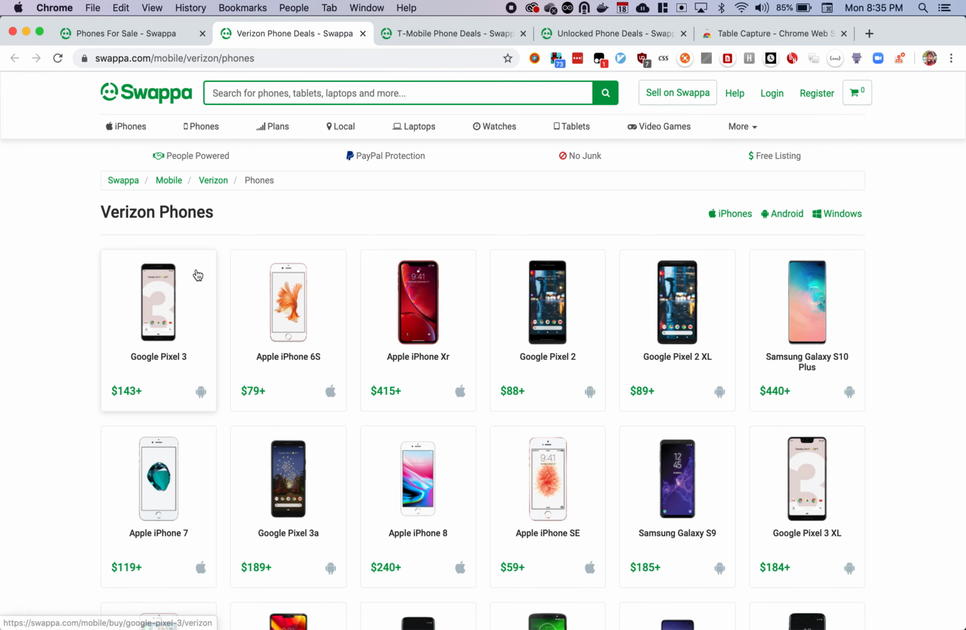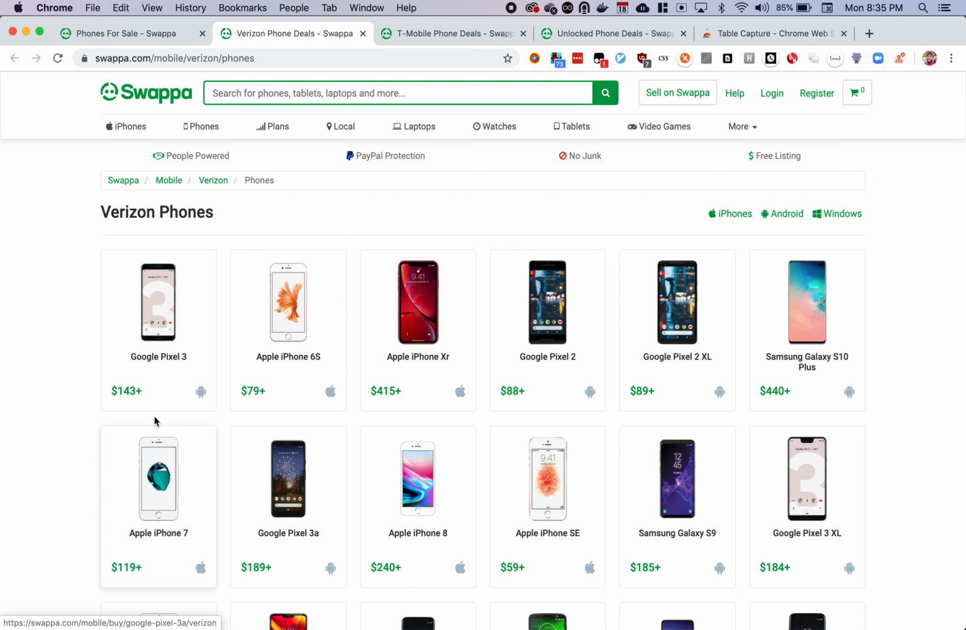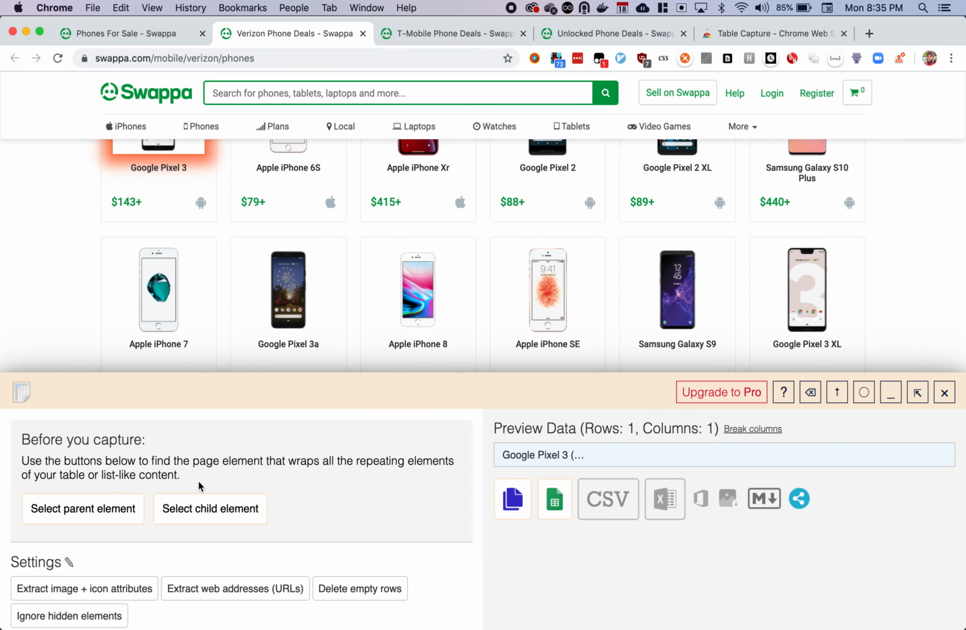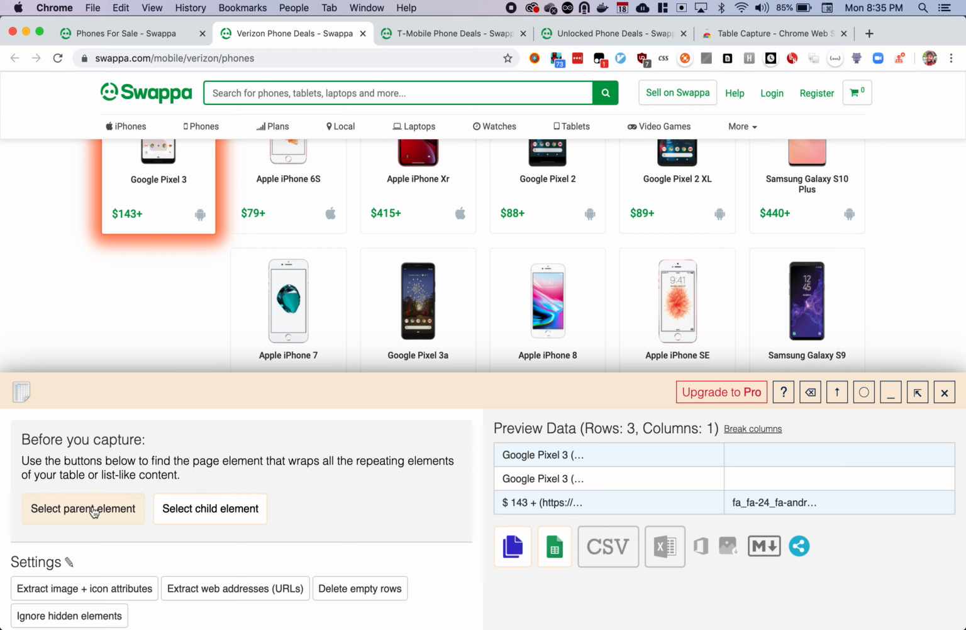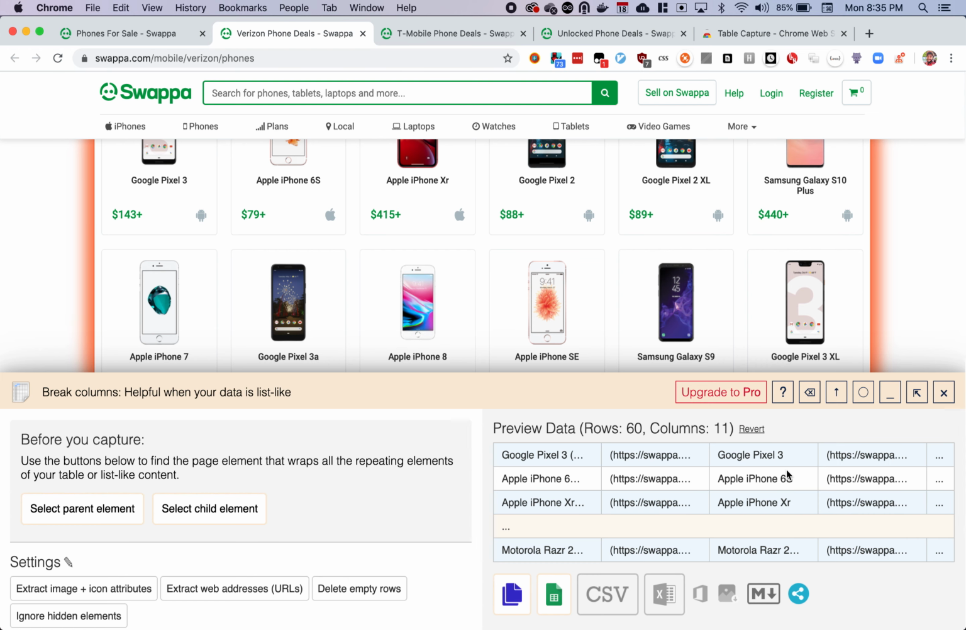This is where Table Capture is really useful. Even though this is not a table, what I can do is open Table Capture on this element. I'm going to select its parent element until I get a whole bunch of rows here, which I'm going to break up into columns.